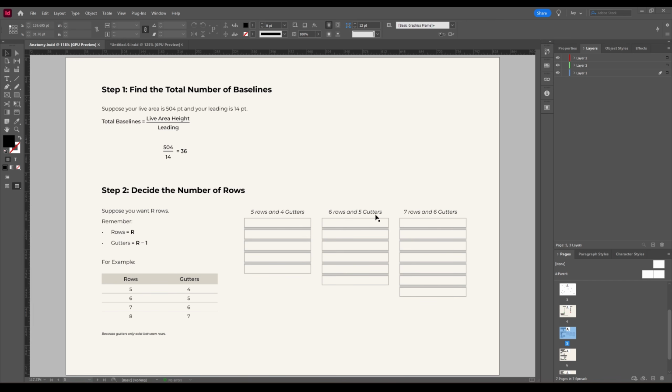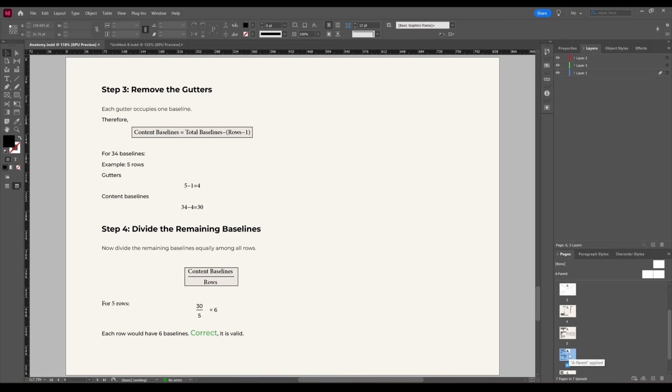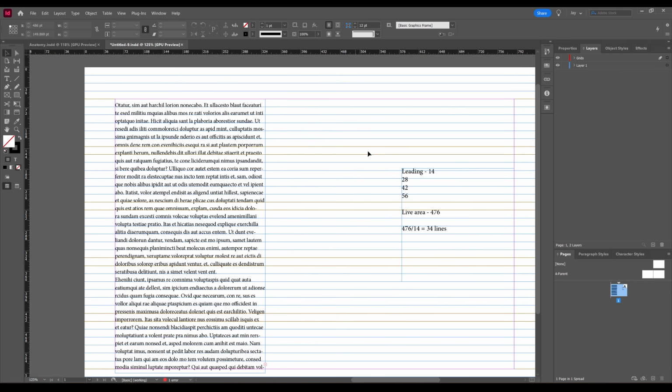6 rows, you will have 5 gutters. 7 rows, you will have 6 gutters, right? This is very simple. Now let's move to the next step. So now we have to remove the gutters. Each gutter occupies one baseline, right? So here is our gutter.